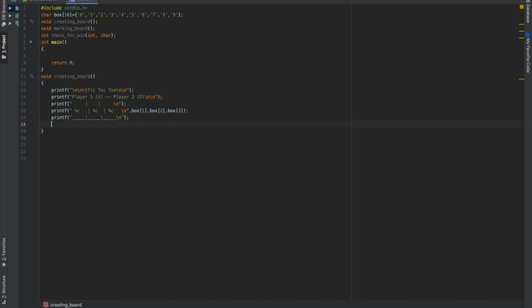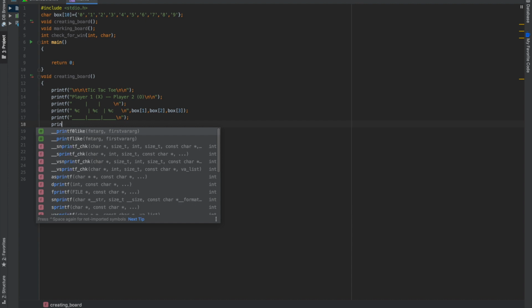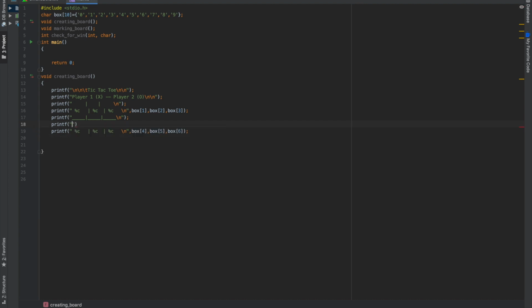And for printing the elements of the second row, I'll just copy the same thing here and paste it here. Now I'll change the index because we are writing the printf for the second row of the tic-tac-toe board. So I'll just change it there, and just to add a bit more style to it, I'll write another printf function. After this it will look like a complete board.